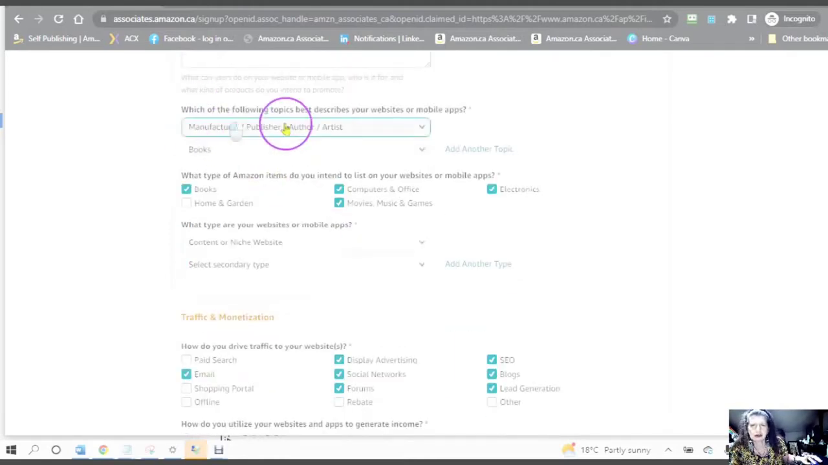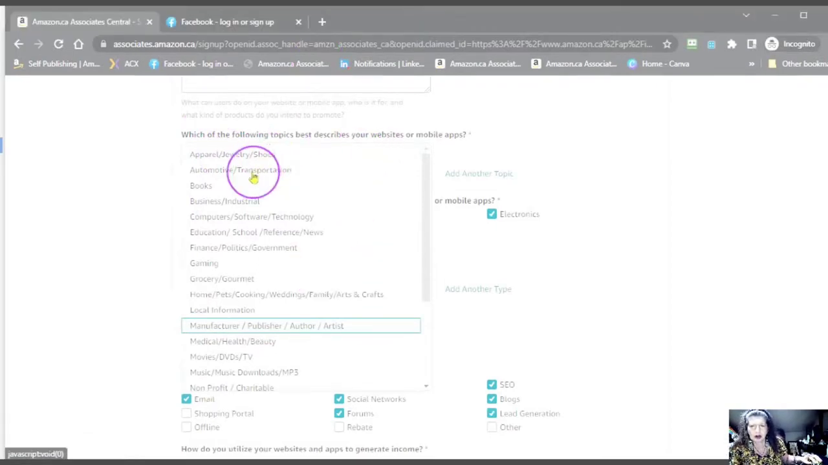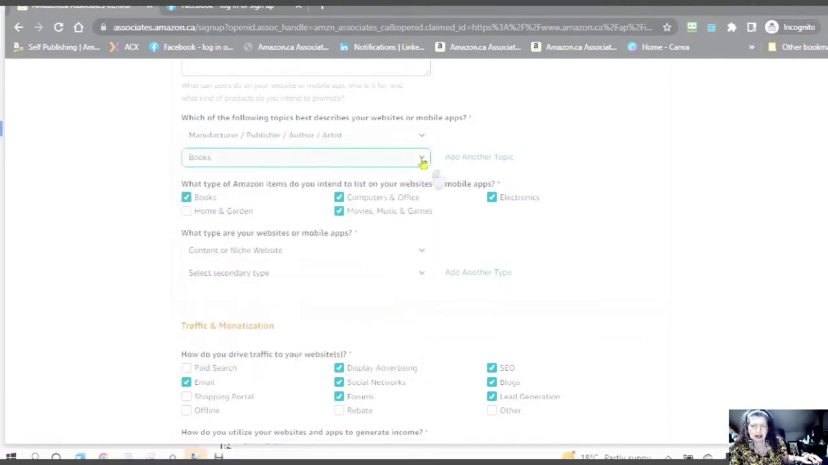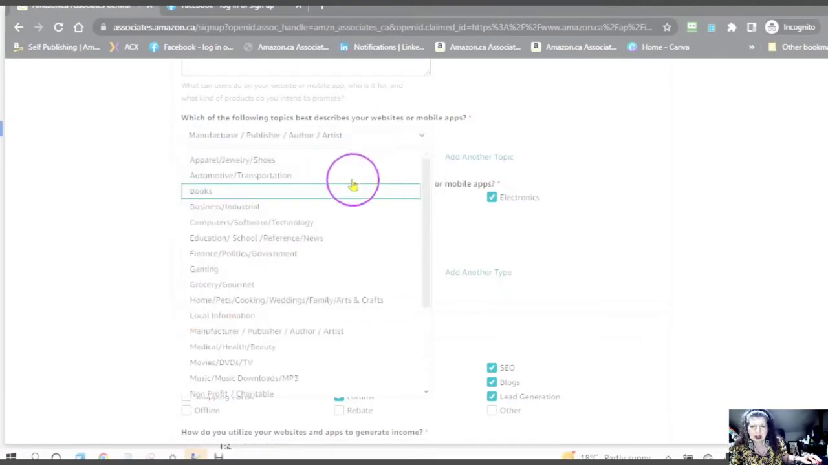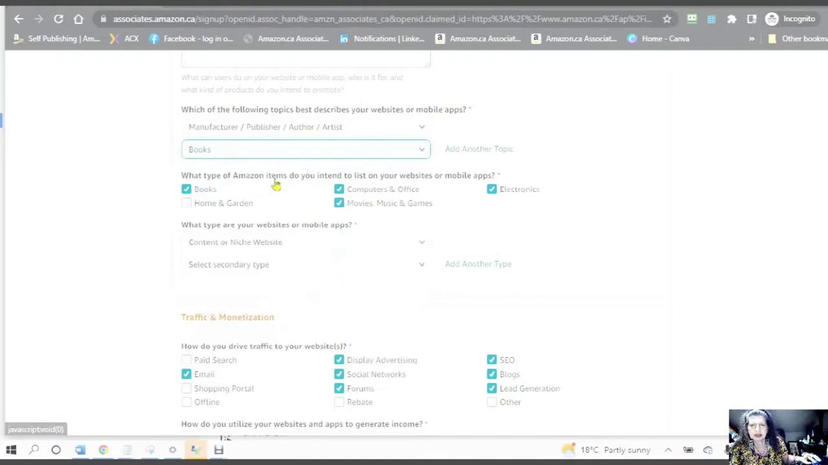Which of the following topics best describes your websites or mobile apps? So you go through all of these topics and decide which one will best describe it. So I'm just going to go with the manufacturer, publisher, author, artist, and as a secondary, I'm choosing books. You can go through this whole list here and decide what your website is about.